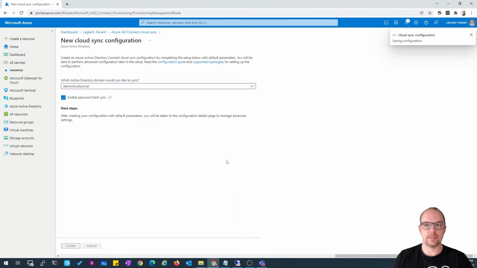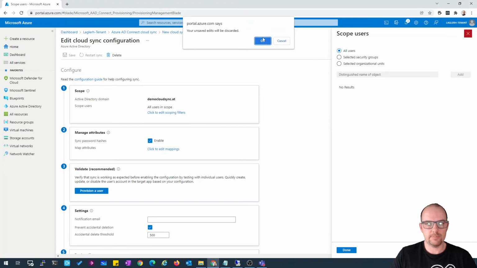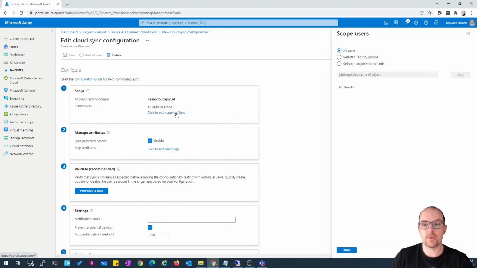Perfect. It will take a few seconds. So here we are. The configuration is finished. The configuration is enabled. And now we have to fill out something. So first of all, here we see the Active Directory domain. It's the correct domain. We can scope. In the default setting all users are in the scope. I want to filter it down to a separate view.